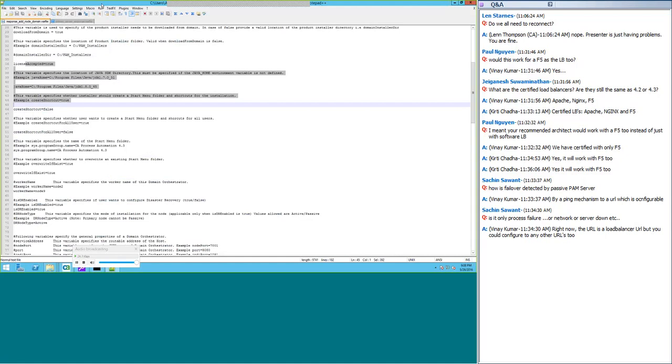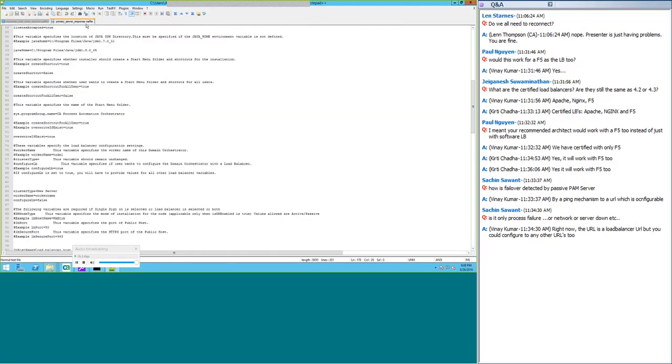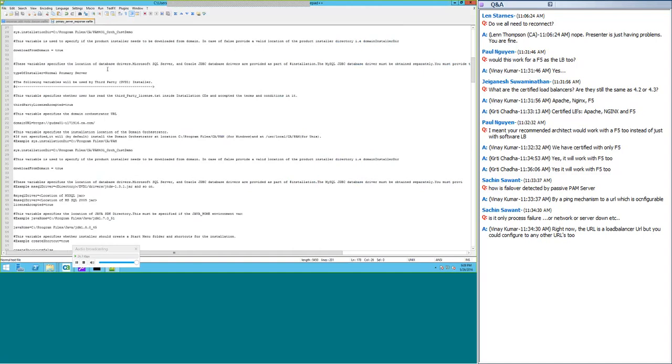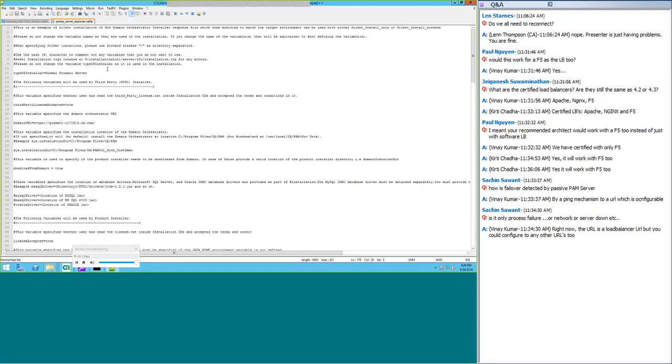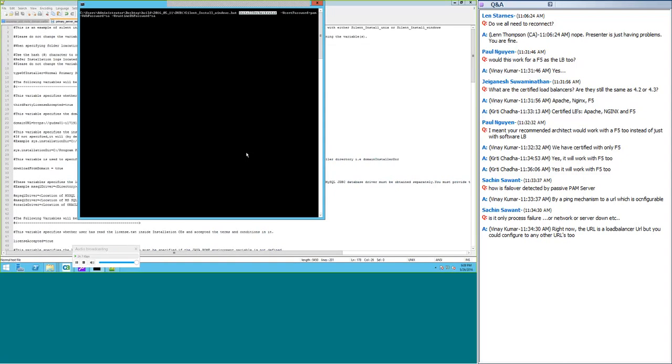For installation of the non-domain orchestrator, we have one response file called the primary server underscore response.var file. Here also we need to provide all the valid inputs, and only then can we start with the unattended installation of the non-domain orchestrator. I'll show you the console help also.